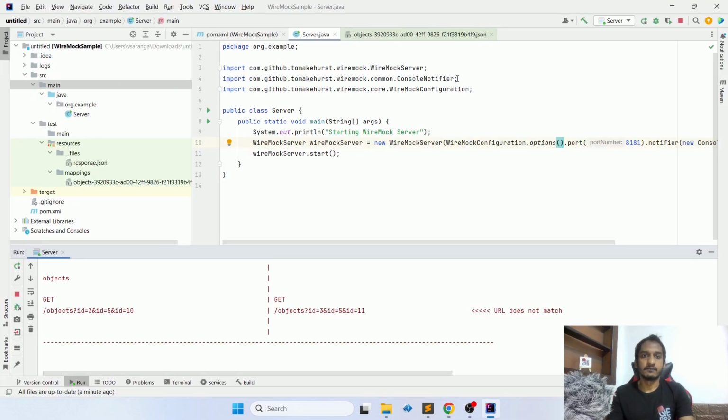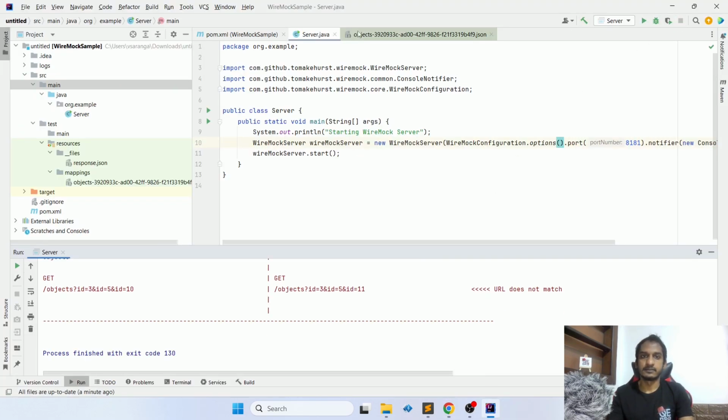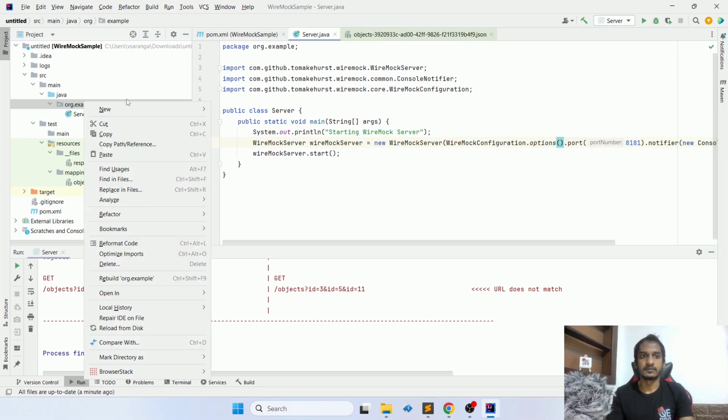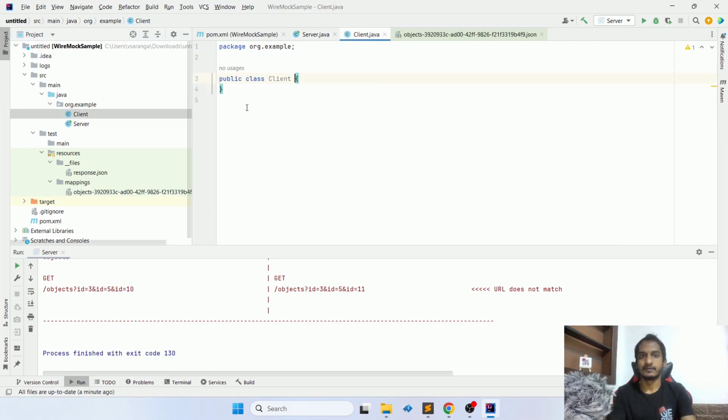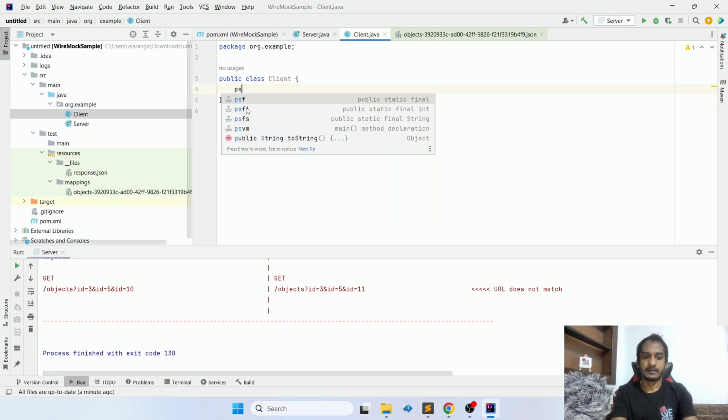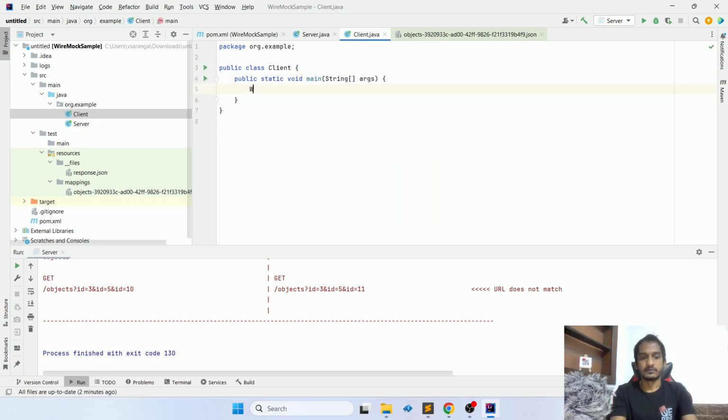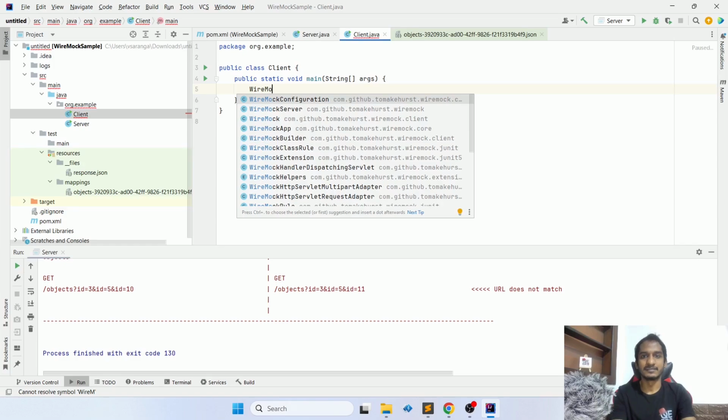Now let's see how you can create the client as well, because using the client you can also easily save these stubs and do those things. So here I will create another Java class. Now I will name it Client, and I will add a main method here. Here also I will access WireMock. Last time we accessed the WireMock server, but this time we want the WireMock client.